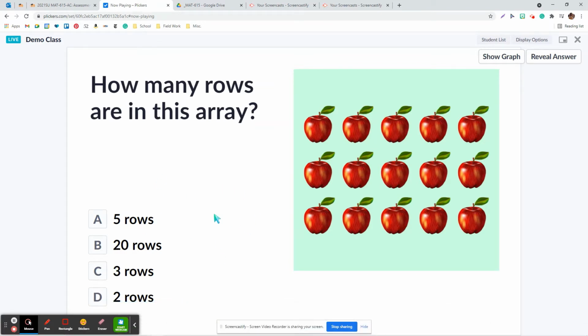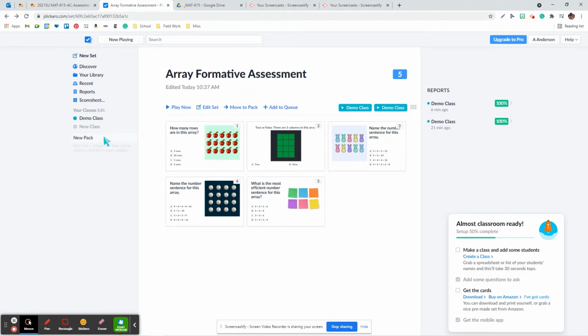The teacher would scan using the Plickers app on their device, and then what would show up is just a percentage of who guessed what. But again, there's a lot more control over what students have access to as far as the data that is seen.